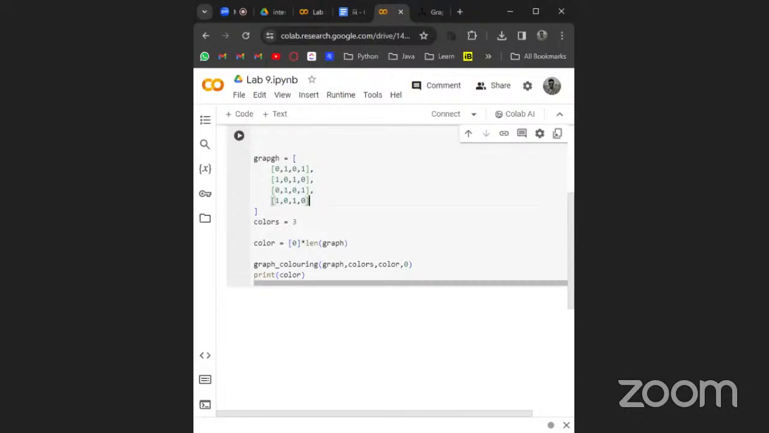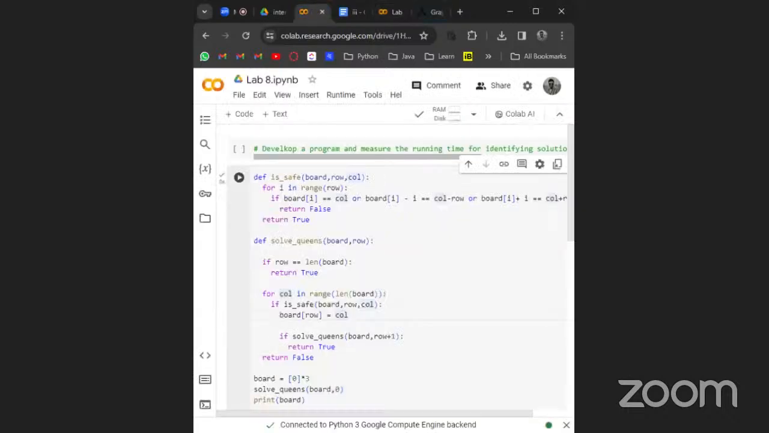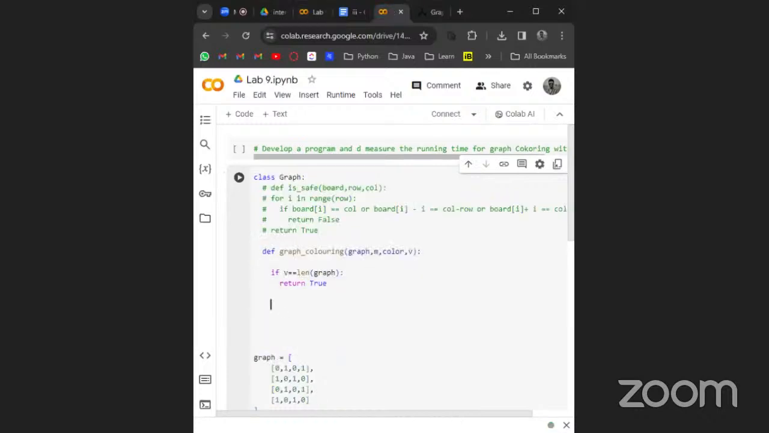See, my graph is a 4 cross 4 grid. What will be the length of graph? The length of graph will be 4. That means I have 4 vertices. If V is equal to 4, that means all the 4 vertices are colored. Then there is no need to run the program, right? It's the same condition. If you see there, we saw that we are incrementing row, and whenever it is equal to the length of board, we return true. We are ending the program. Here also we are doing the same thing.